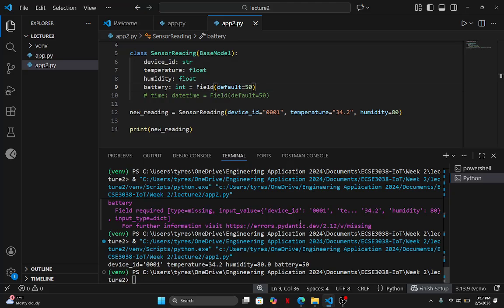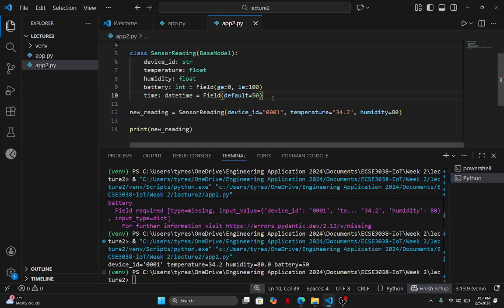But the current time is not a singular known value. The current time is going to be dependent on what time it is. And it's dynamic. And it's filled in by using a function. So in order to call on a function, we use the default factory. Let me go back to what we had before. Uncomment this. So we're going to be using default factory.